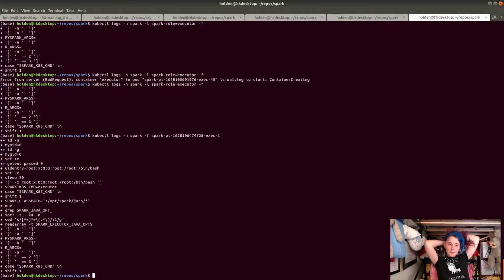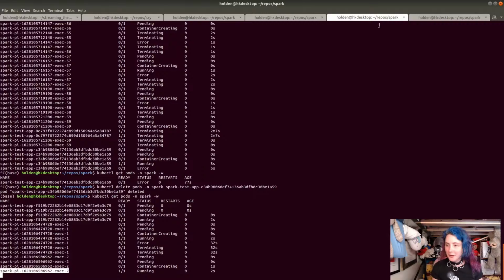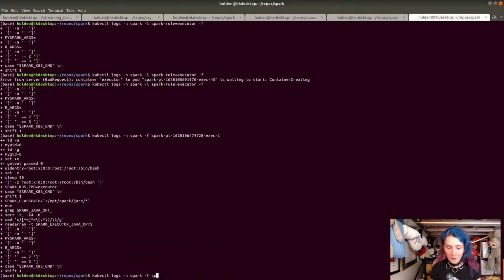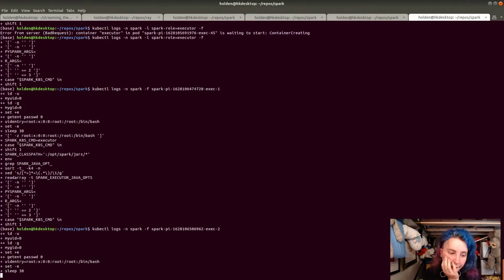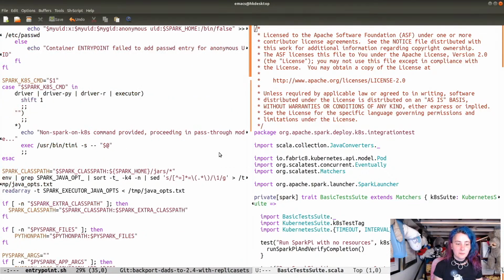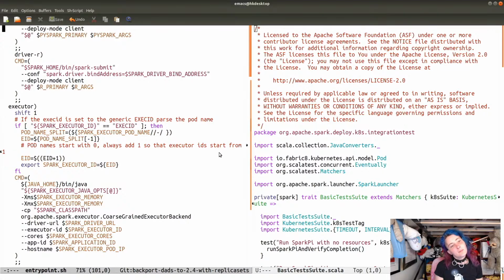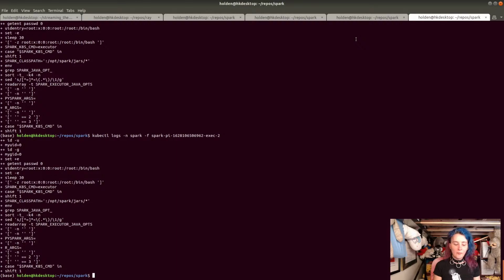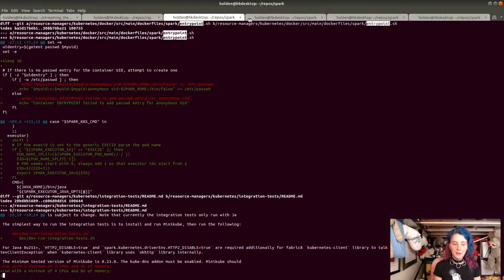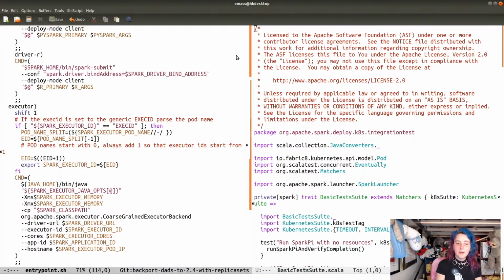huh? What the hell? That just failed immediately after shift. What? Oh. Okay. Let's go back here. Okay. Yep, that's the bug. This shift 1, unrelated, no idea what it's doing in there.